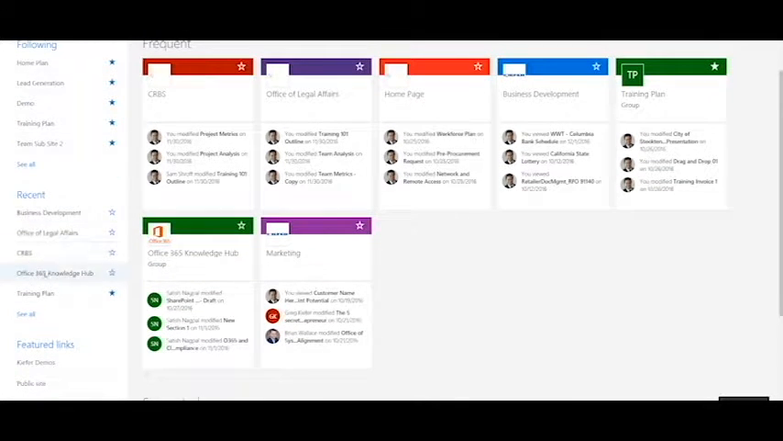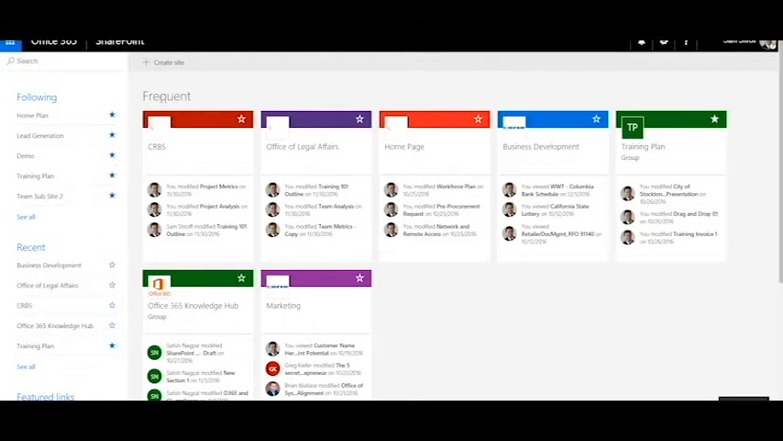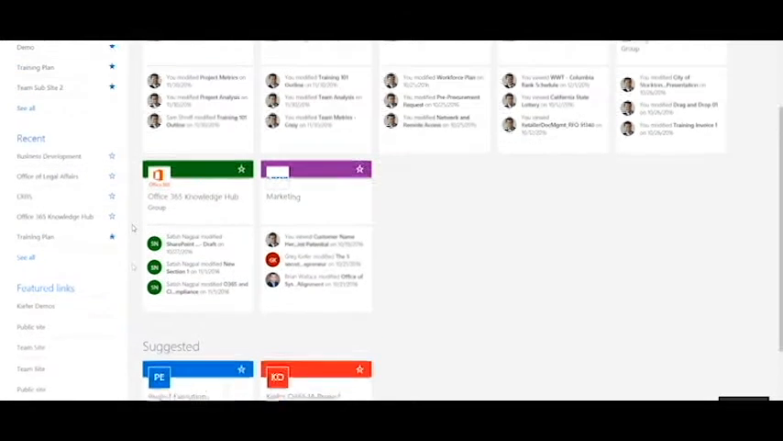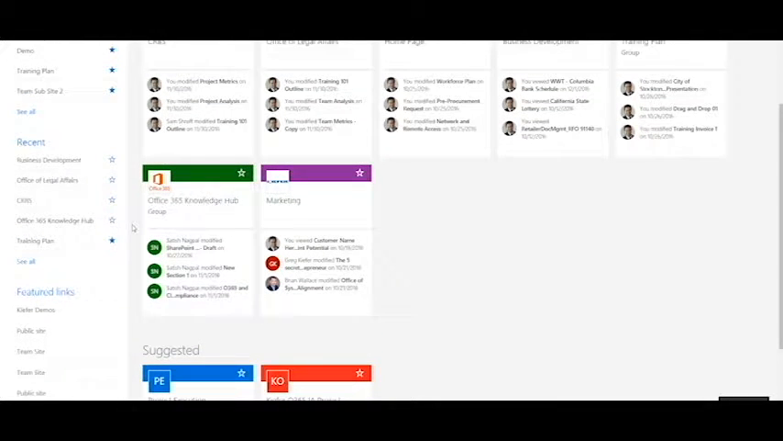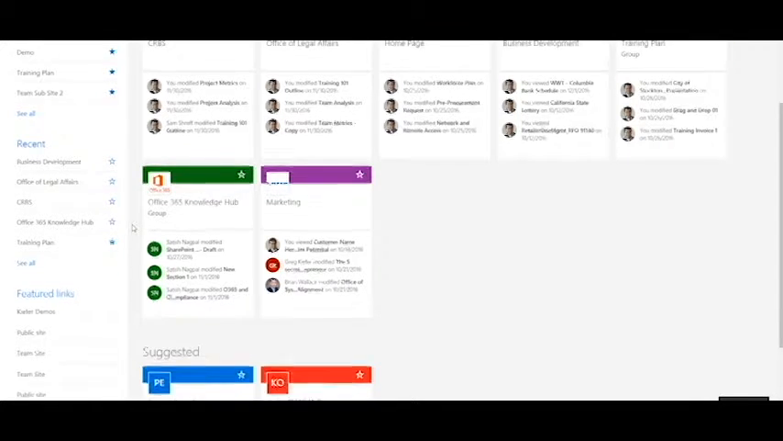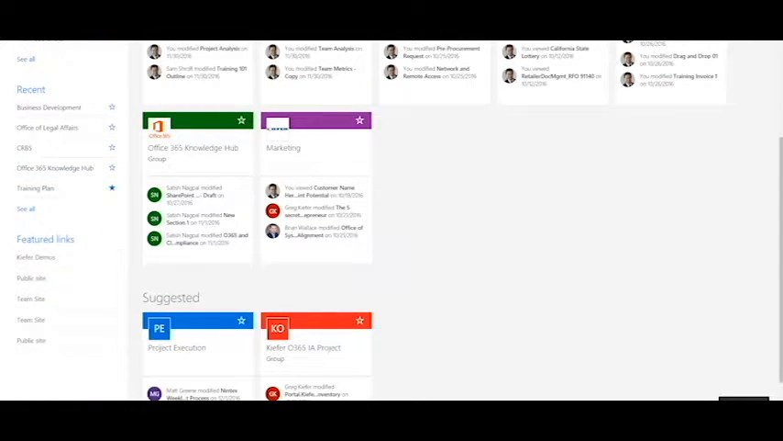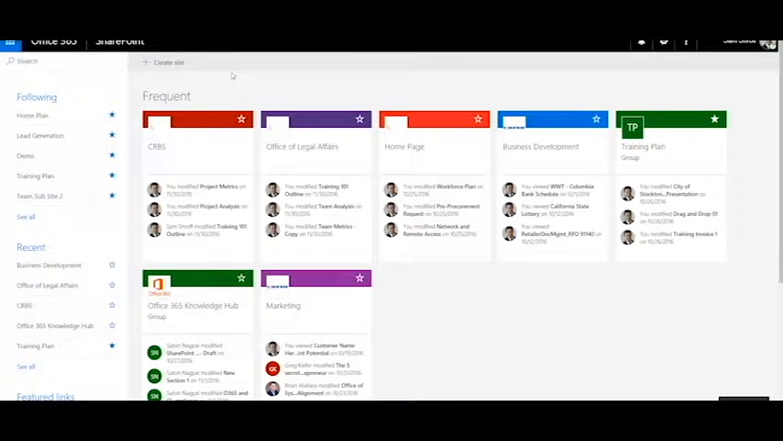There's probably going to be some tie-in between the recents and the frequent. Not necessarily exactly the same, but each time that I go to a site, it adds to that frequency and rolls up into this list of frequently visited sites. Then there are also some featured links here, which are pushed down by your IT administrator. So that's what the SharePoint page looks like.